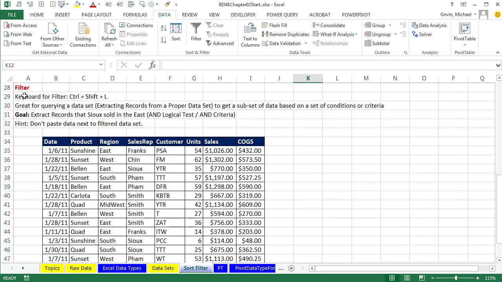Here's filter. There's a couple awesome uses for filter, but one of the more amazing tasks that we can complete is to extract records. In the textbook, they call this a query. Now, what we would like to do is extract from this data set all of the records where the sales rep was Sue and the region was East. This is an AND logical test. We're going to use AND criteria.